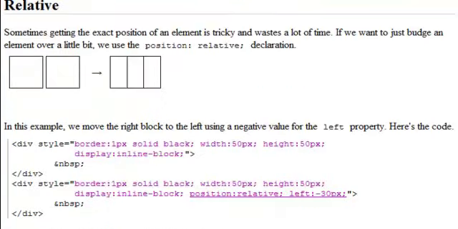Now let's look at position relative. Sometimes getting the exact position of an element is tricky, and it can waste a lot of time. So if we just want to budge an element over a little bit, we would use the relative value. In this example, we have 2 divs, and then we're going to merge the right one into the left one, and it's going to look like 3 rectangles.